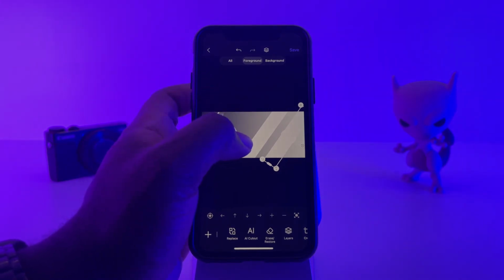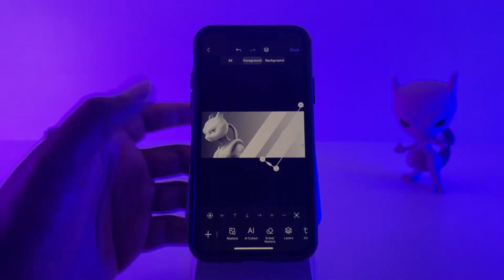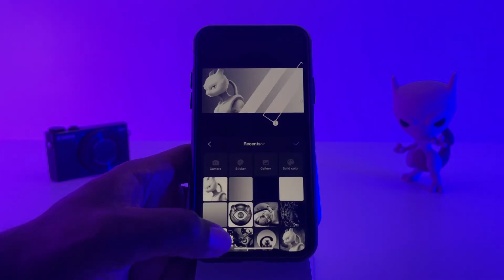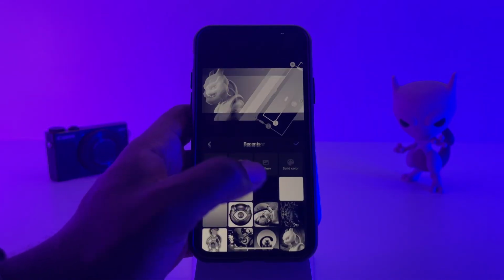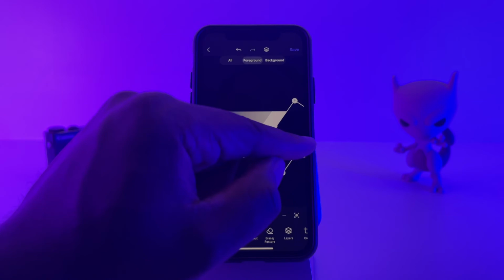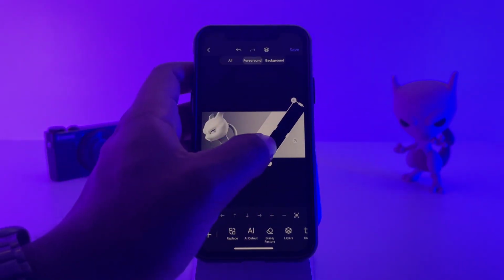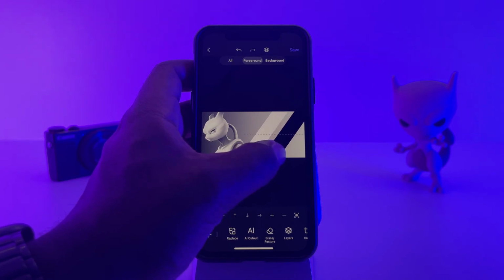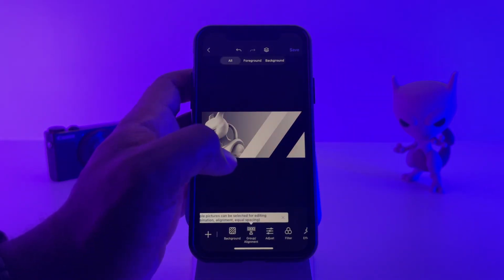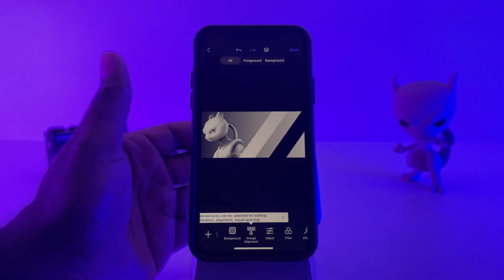And for this one, with it selected, we're going to hit the replace. And we're going to click that black one that we created. And we're just going to change the width of this one. And move it down here. I think something like that looks pretty good.